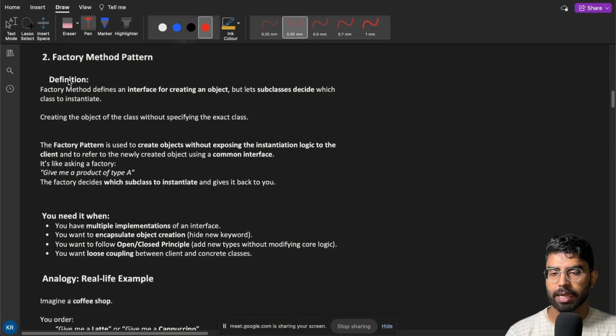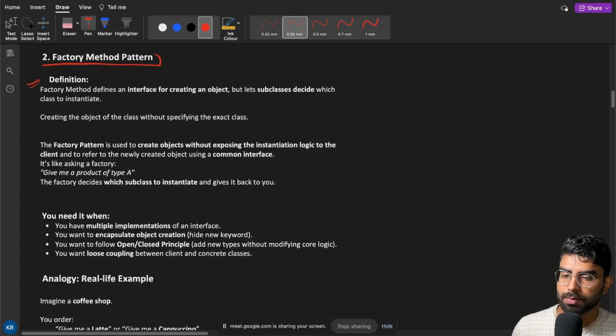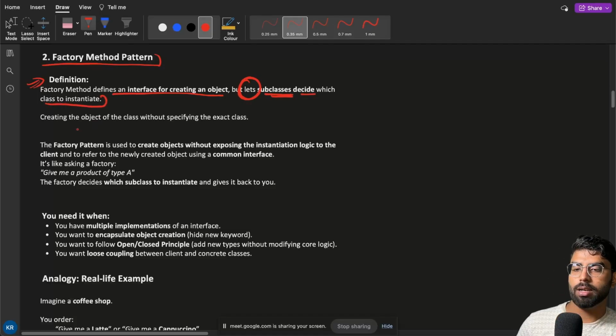Factory pattern. The second pattern is the factory method pattern. What is the definition? The definition says: define an interface for creating an object, but let subclasses decide which class to instantiate.